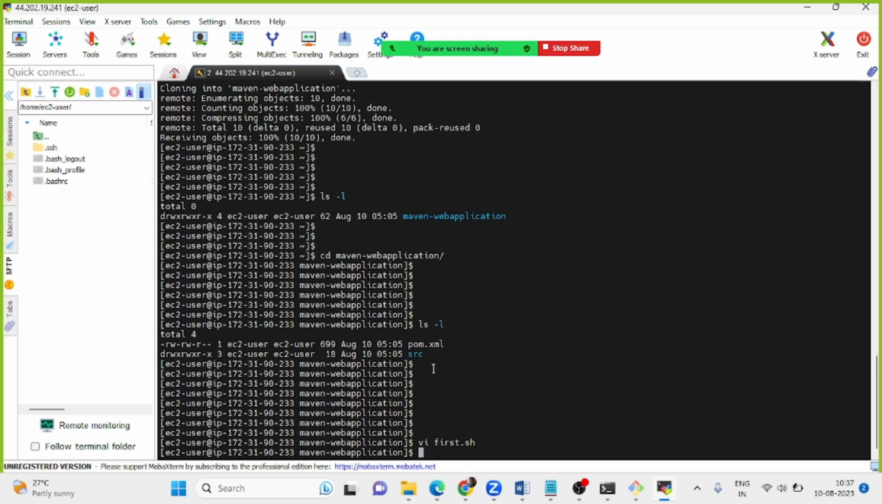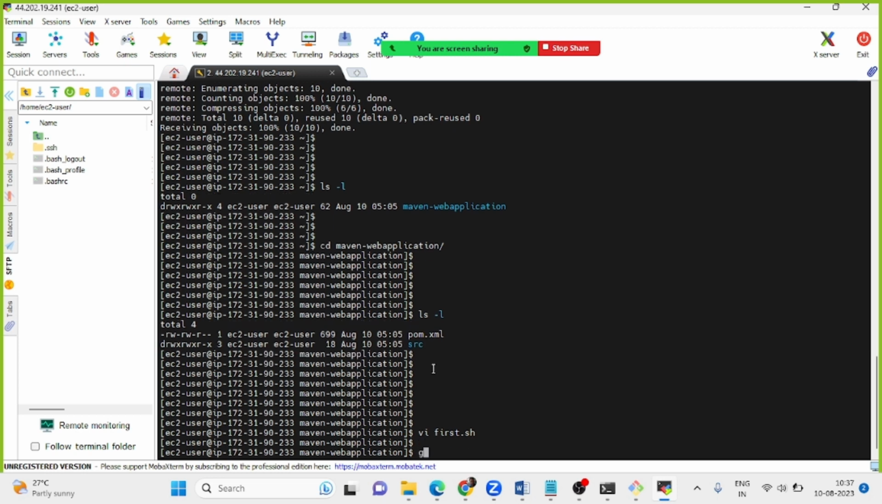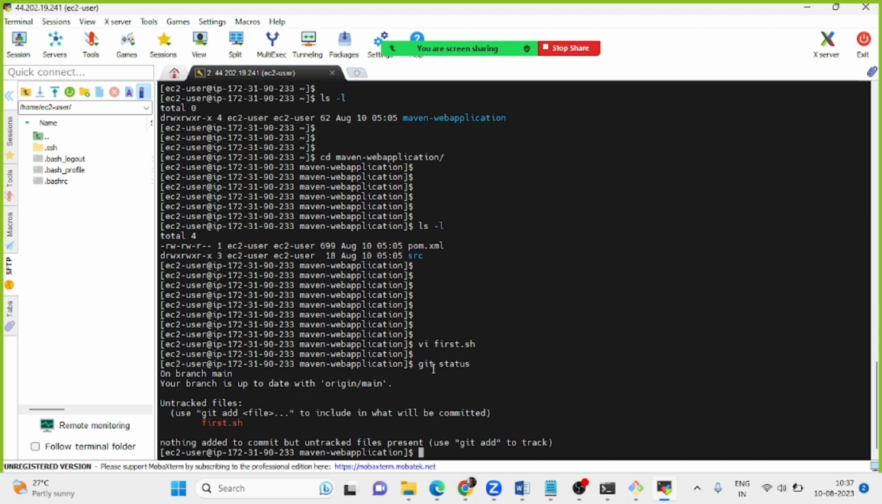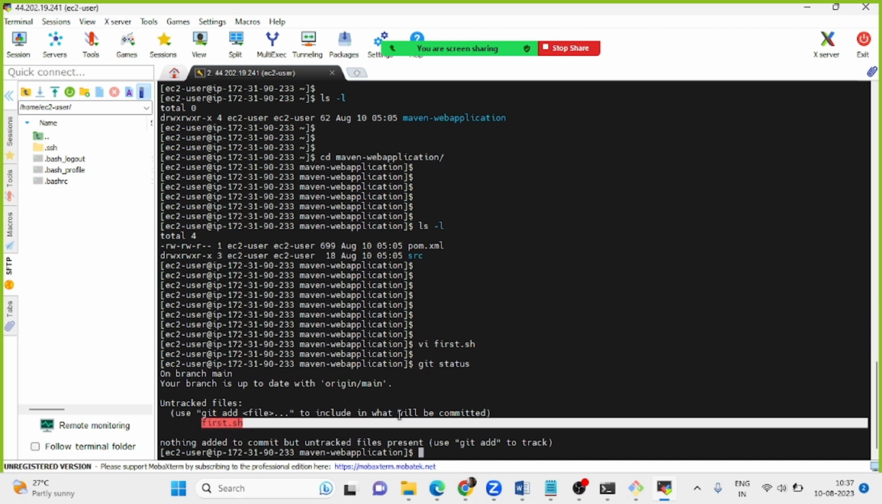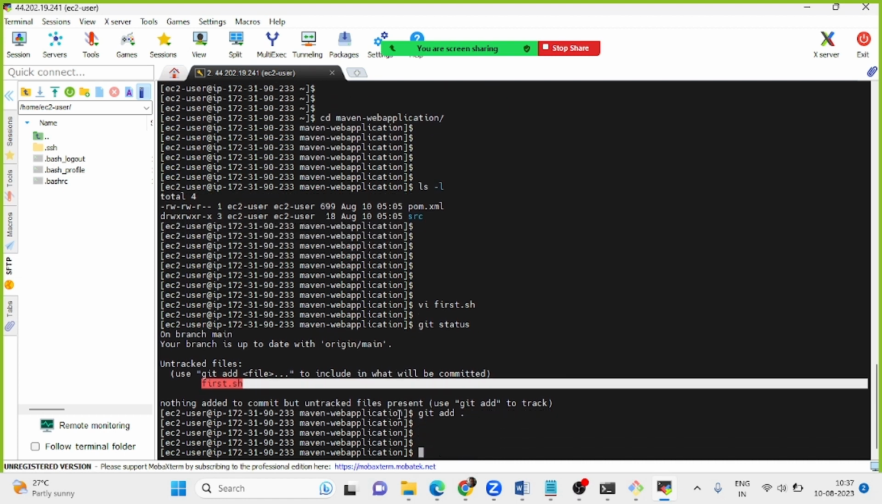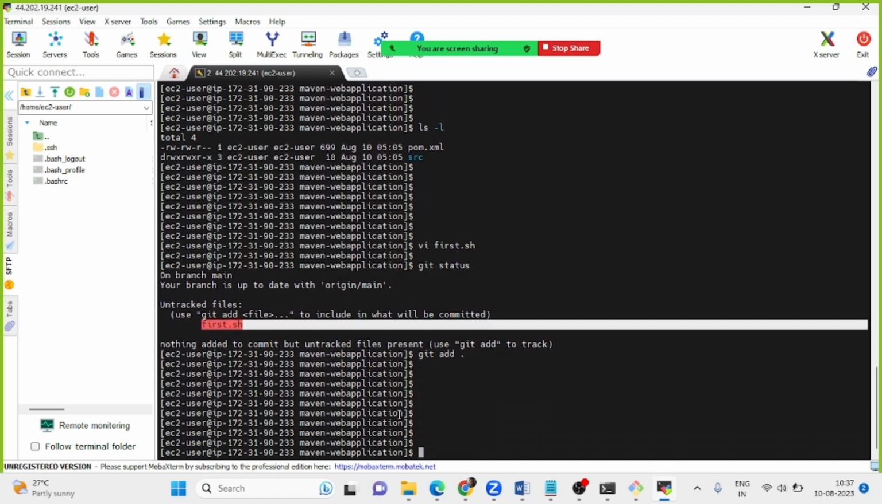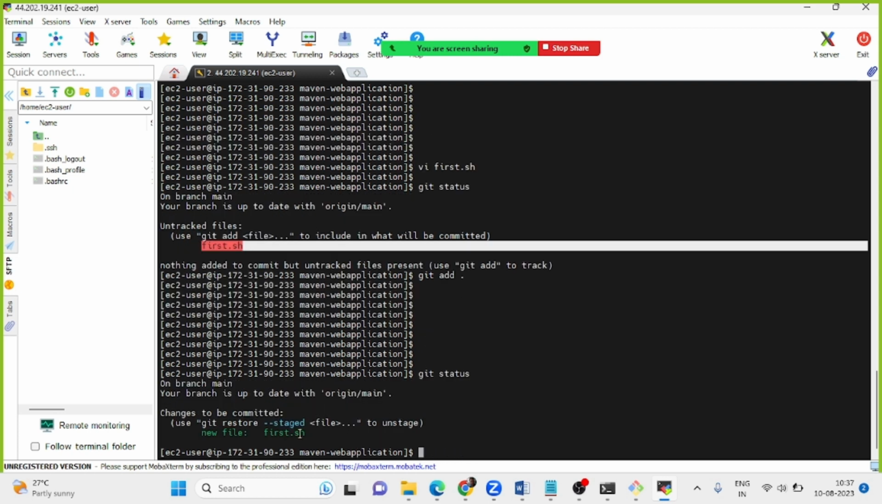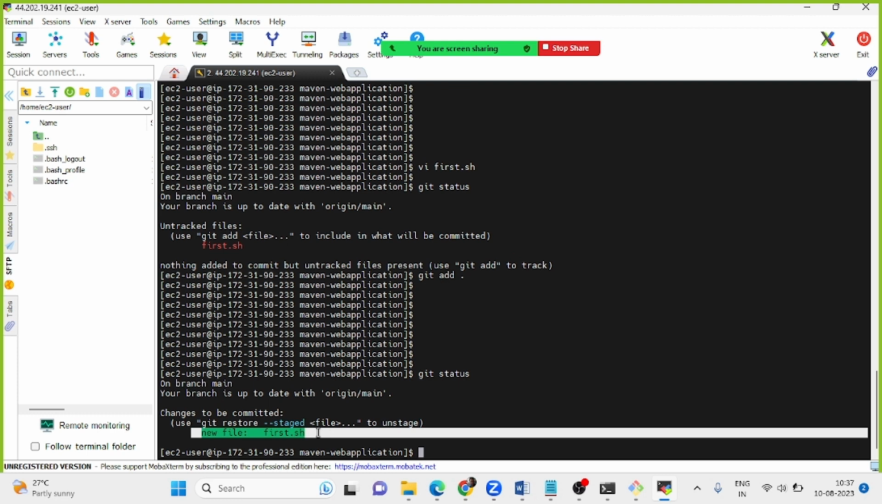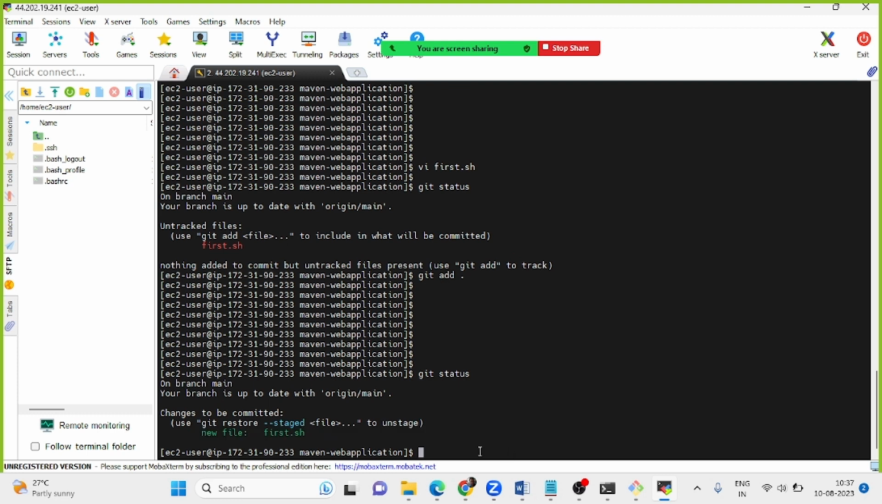Okay, next what he has to do, we have to give git status. So right now it is in red mark, means working area, right? Now we have to do the git add command, git add dot. Okay, he has given git add dot. Now check the status, git status, it is showing in green color, right? Now that means it is in the staging area.